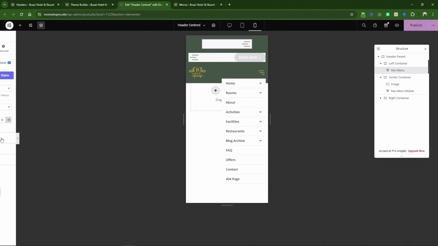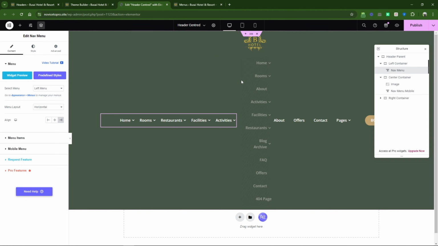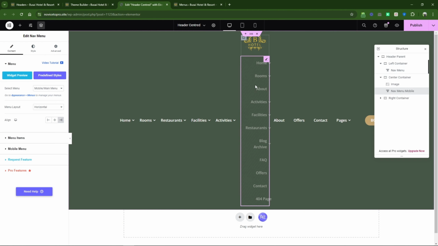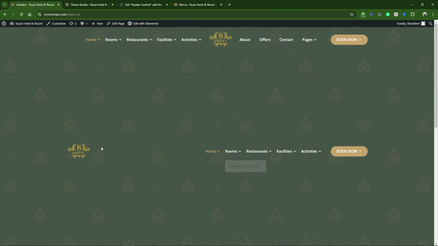So by default it will not display in the desktop mode, but if you want to edit the menu item or add or remove any item, you can go to the appearance and menu section, and this menu is also used as the main menu for the regular header. So these are the two use cases of this menu.